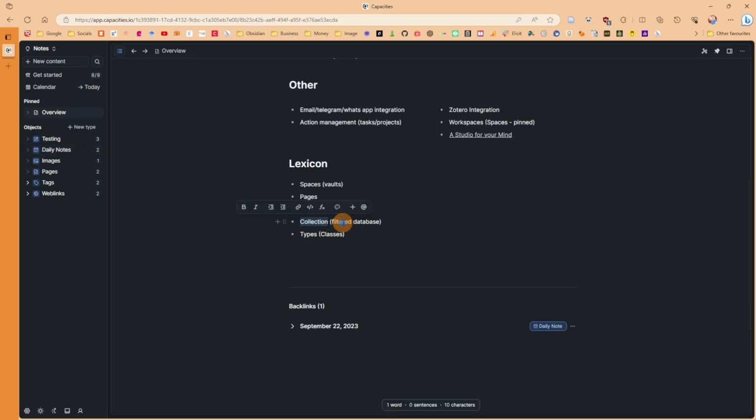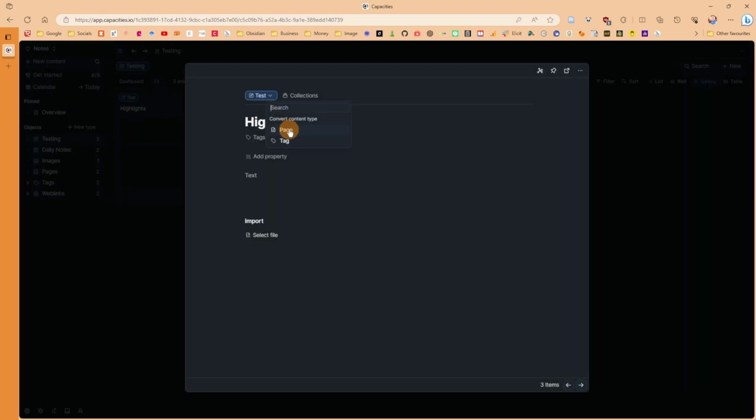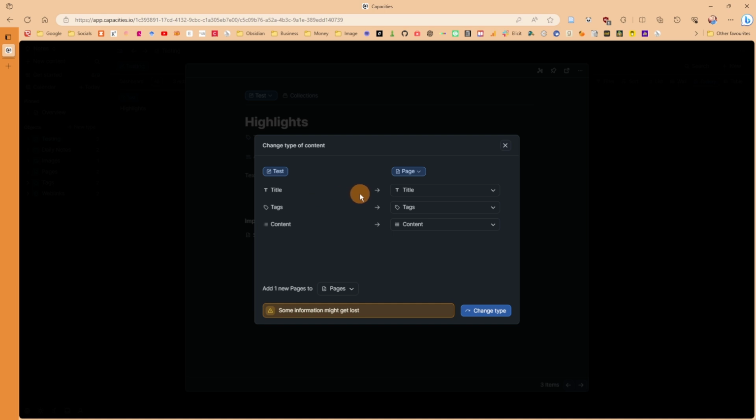So you can see the collection is a filtered database. So these are collections of objects, this being the test object. And if I was to change this from test to page, you can see it's now going to merge the properties. So this is like going in Notion from one database to another database, merging properties. In AnyType, it's going from one type to another type, merging properties.